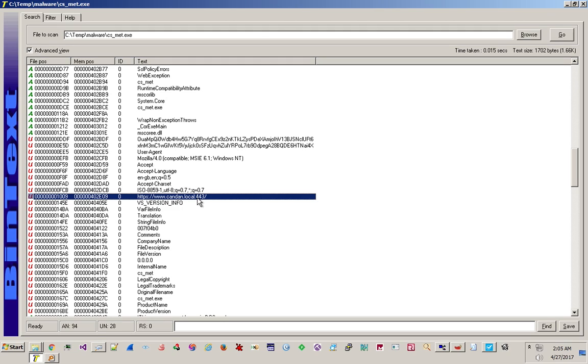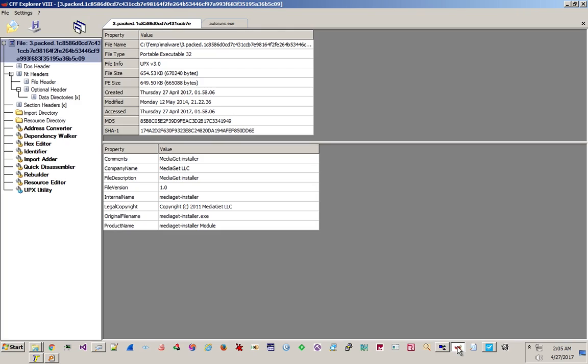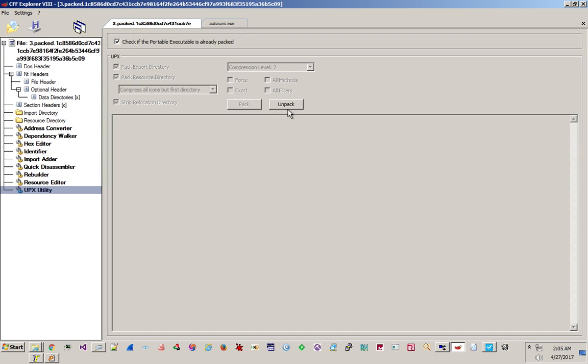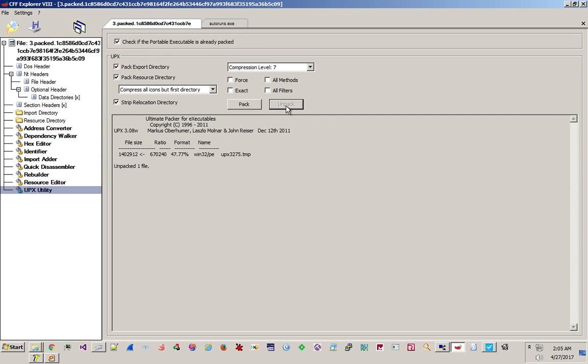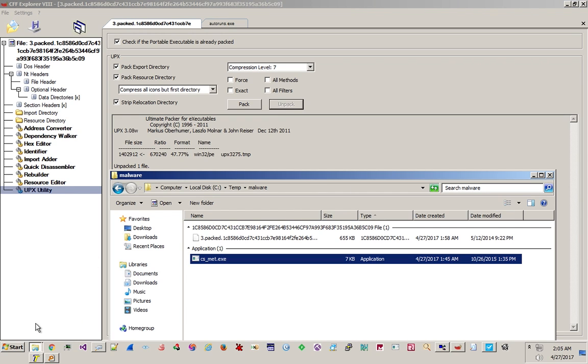Is there any chance that we can decode this? Since UPX is a very well-known packager, and there are depackagers available, and CFF can do that. Let's do that. In CFF, let's go back. It's a UPX file, and here we have a UPX utility, and I'm going to hit unpack here. It says it is unpacked, UPX something TMP, and it's created another version of this packed file.